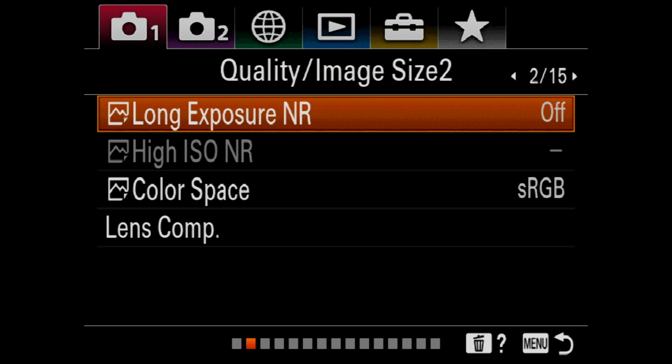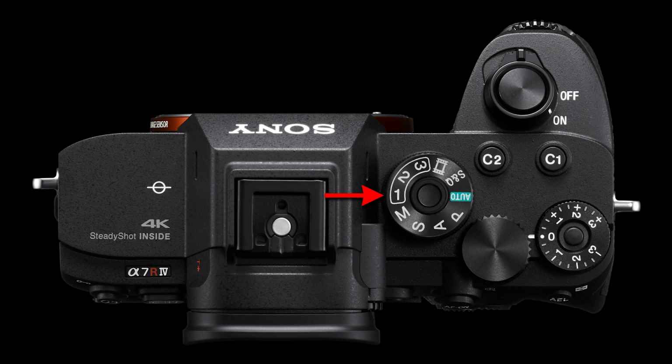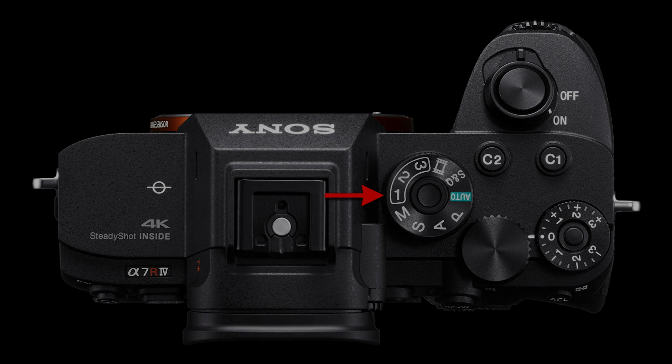Now using the rear dial, I'm going to come over to page 4. Now make sure that you've got select media set to slot 1, and then make sure the shoot mode dial is either set to 1, 2 or 3. I'll just move my shoot mode dial to 1. Okay, just sort of a half press of that shutter release to come back out of there.